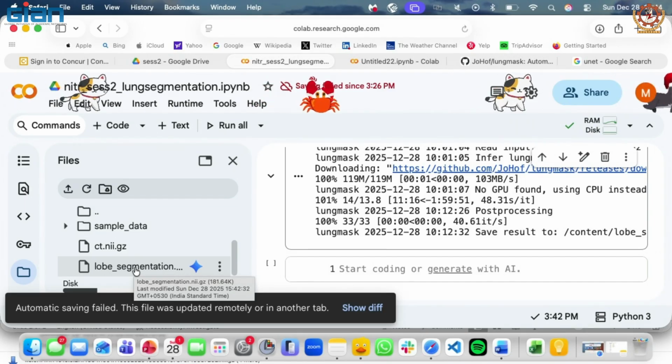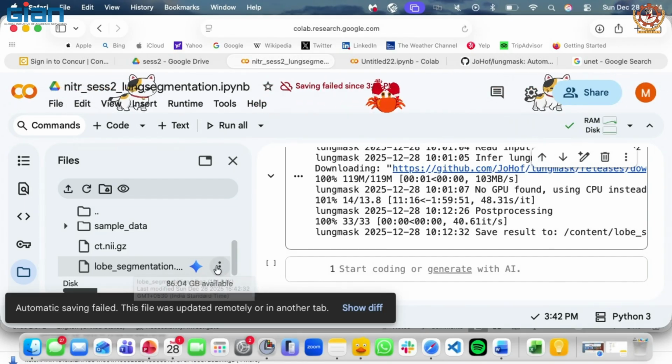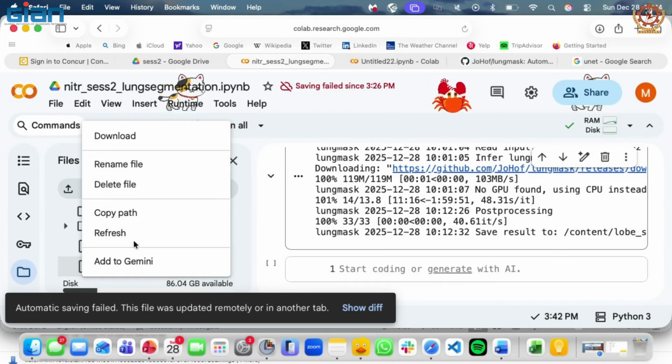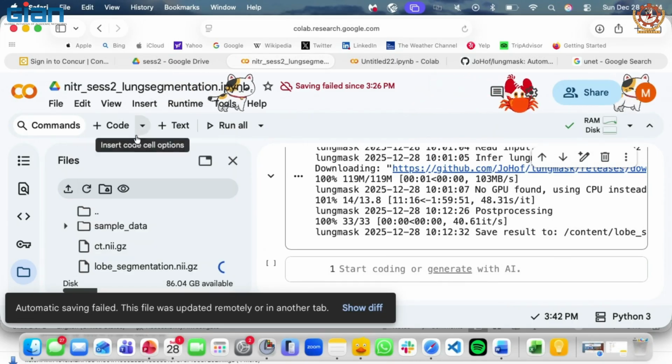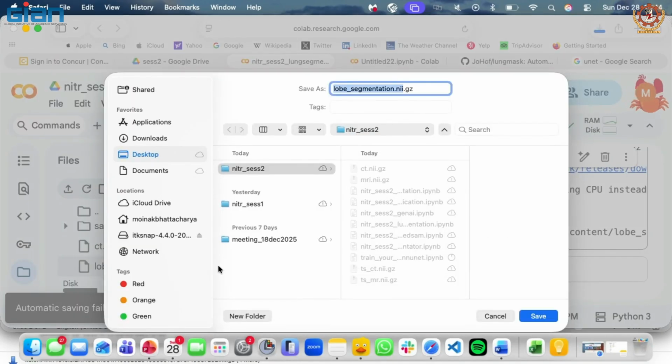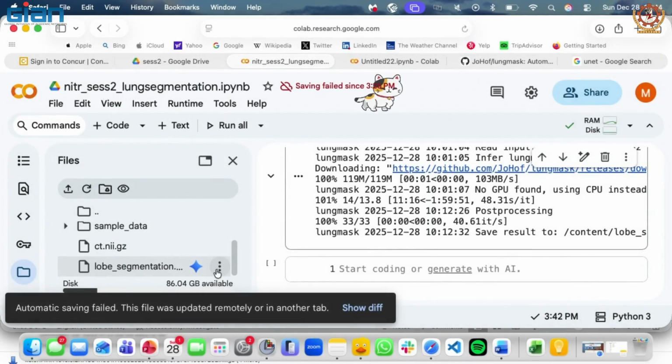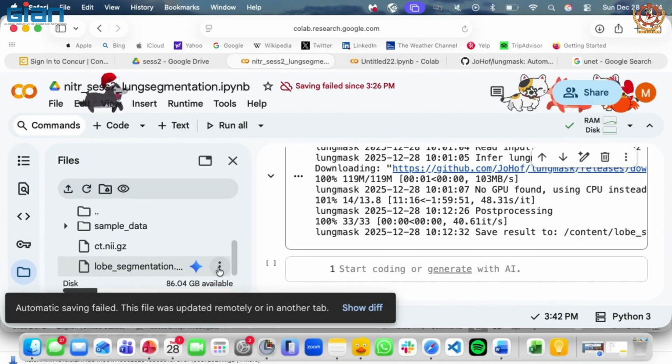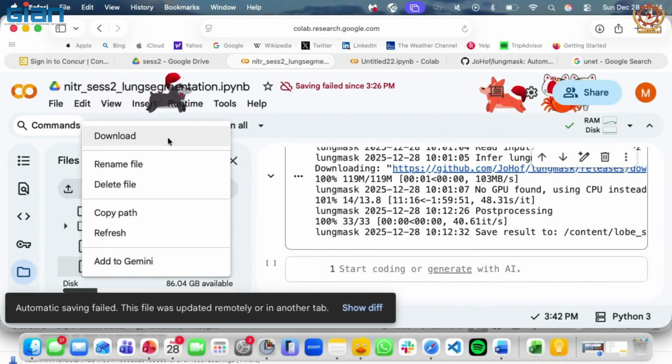So those who have already got this 100% done, you can just download it. So how to download it? Just click on these. I'll repeat it again. Just hover your mouse over this lobe segmentation. You will see these three dots. Click that. You will get download.